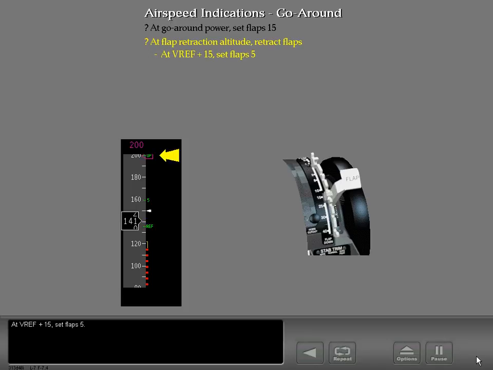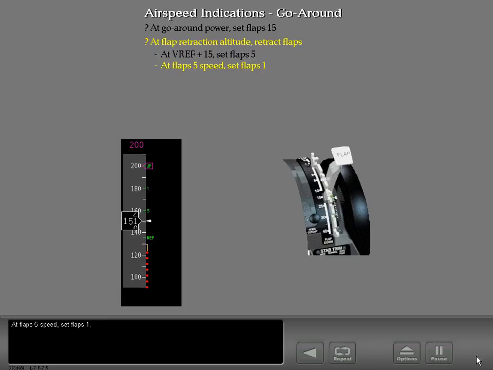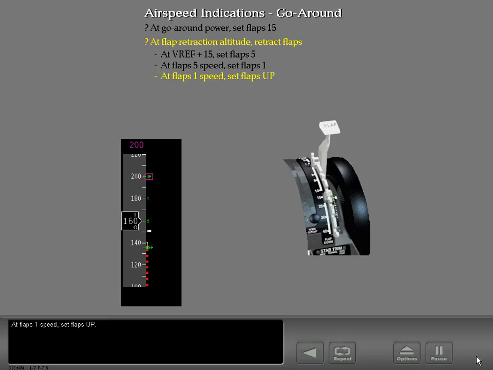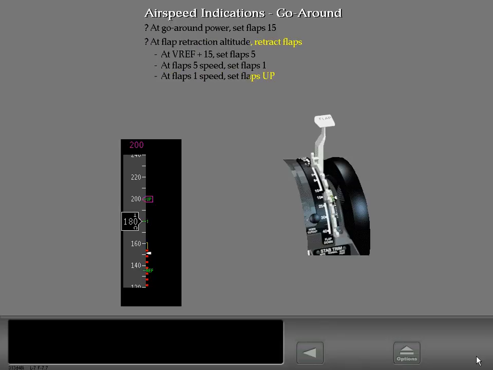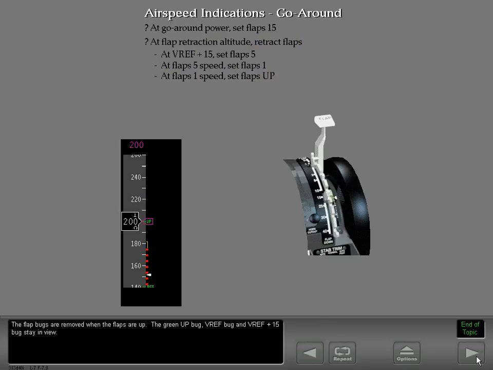At VREF plus 15, set flaps 5. At flaps 5 speed, set flaps 1. At flaps 1 speed, set flaps up. Increase airspeed as required. The flap bugs are removed when the flaps are up. The green up bug, VREF bug, and VREF plus 15 bug stay in view.